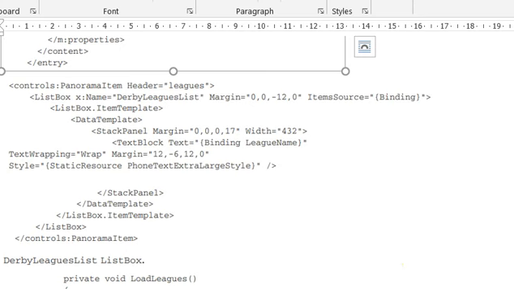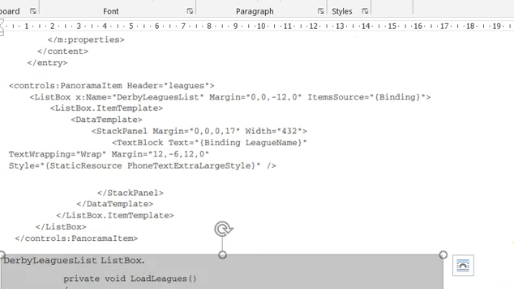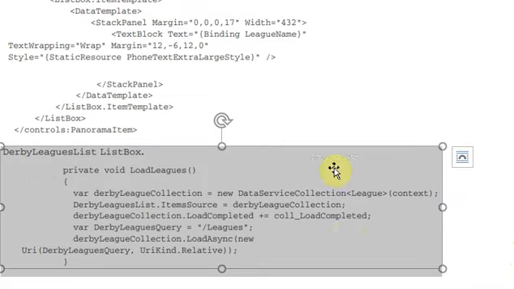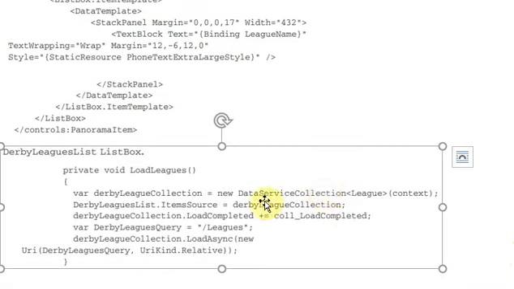And the last thing is the same function we have seen for team name. Here it is load leagues. There also you had seen data service collection. The only difference is that here we are writing league, there we wrote Derby. And everywhere there it was Derby collection, here it is Derby league collection. Okay, the rest everything is the same as the previous code.